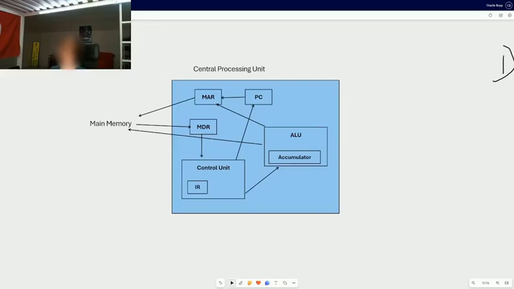Question 8. Okay, so this is this one. One moment.